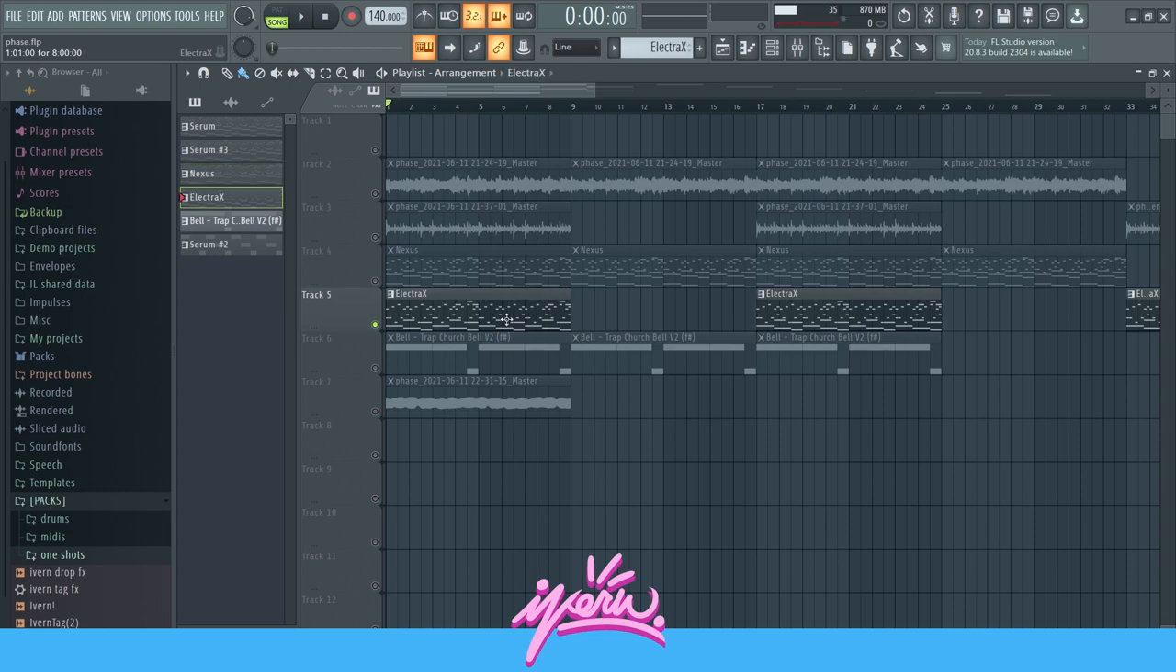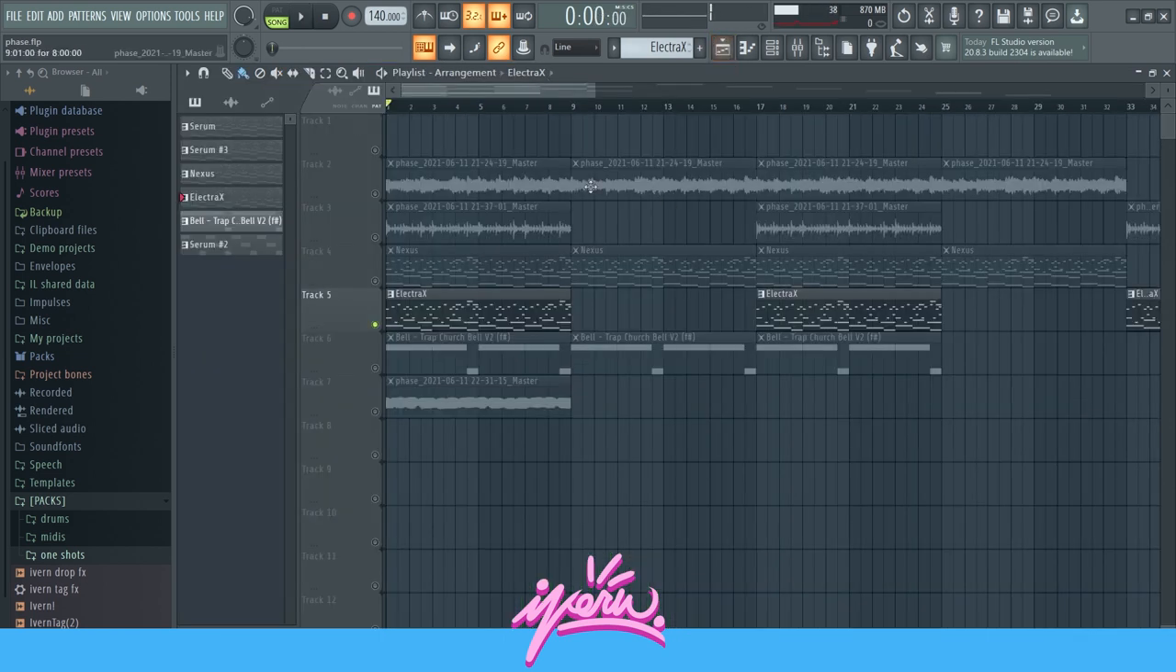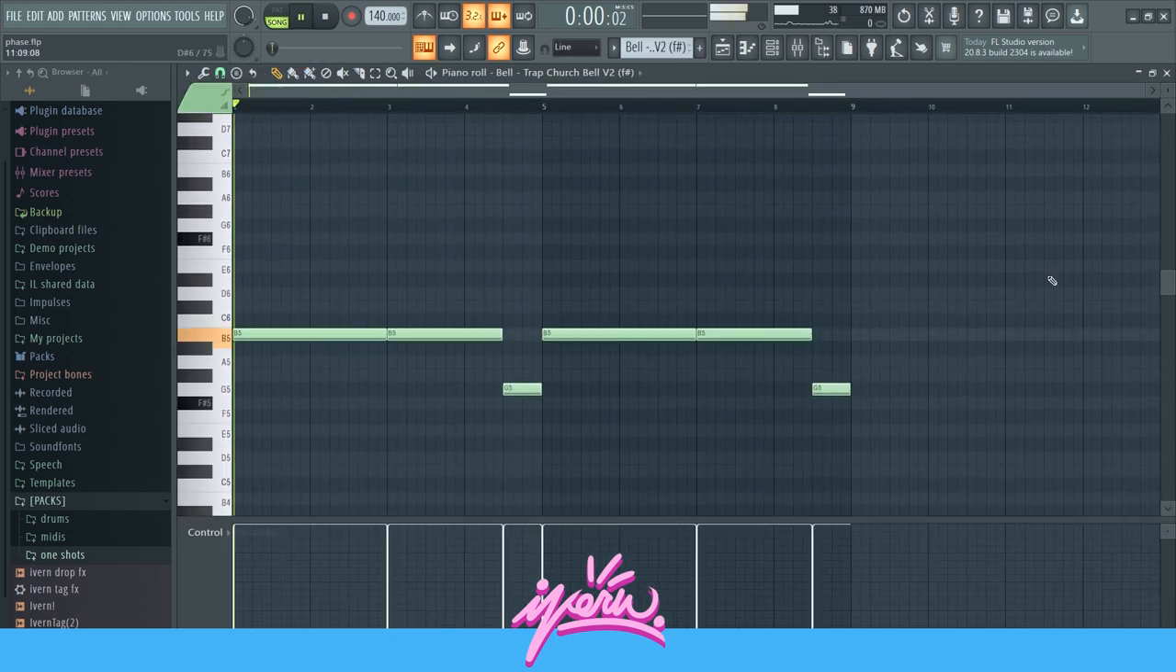Yeah, and then lastly, another ARP from Electra X, nice digital, nice and virtual. So, yeah, it's perfect, really. And then I added this church bell right here.